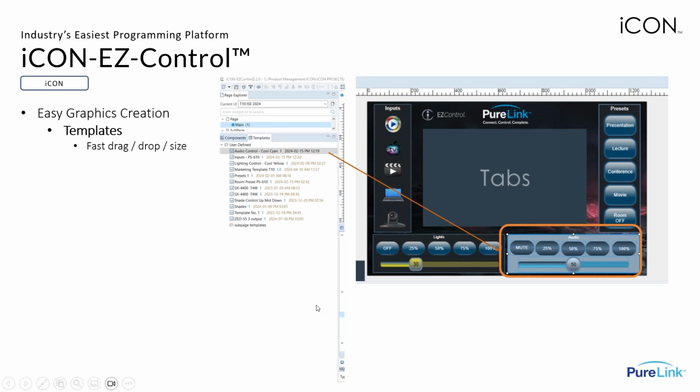But you can also, while you're building it, save your own templates, which you see some examples of here in the templates tab next to the components, which we were just showing before.